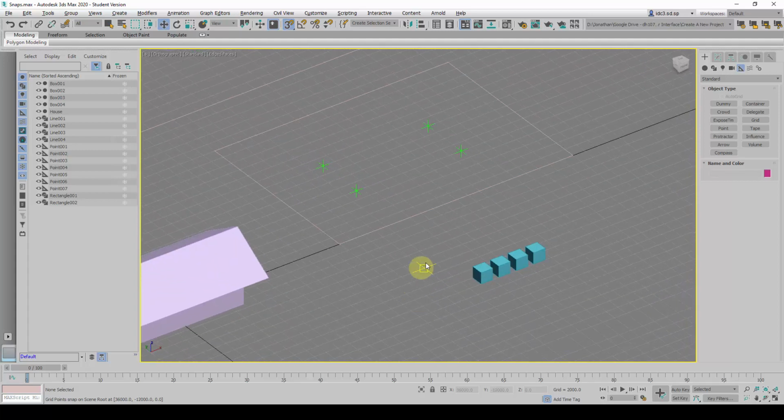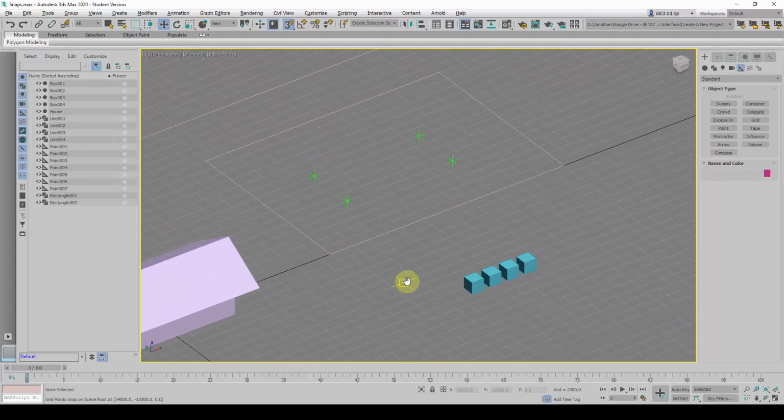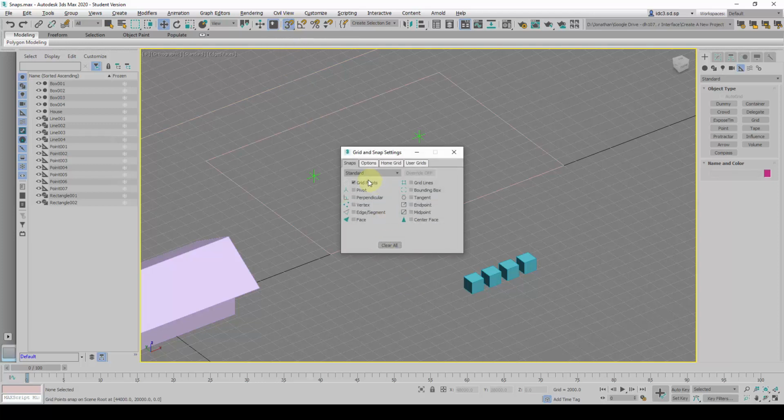Next, I'm going to show you how to use the snaps other than the grid mode. So what happened is, I'm going to right click and turn off the grid points snap, and instead this time round I am going to turn it to endpoint snap.